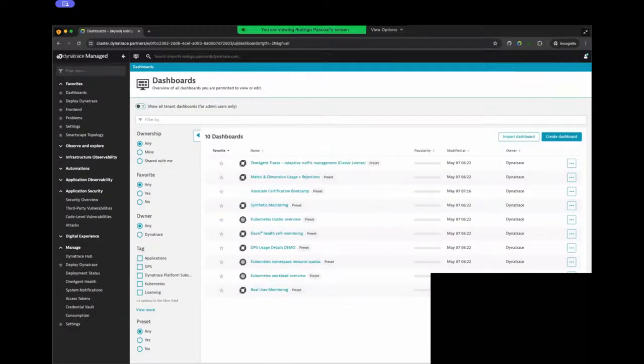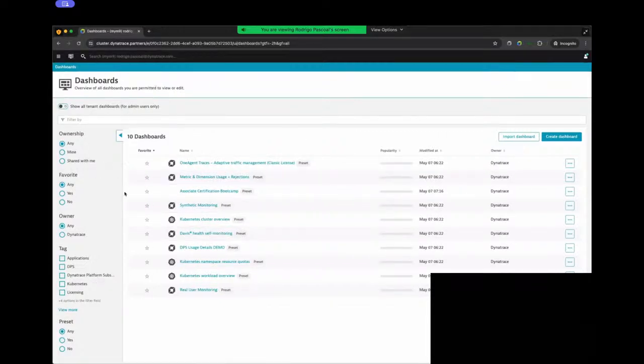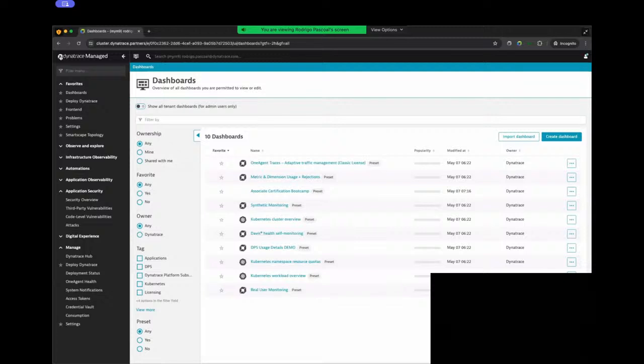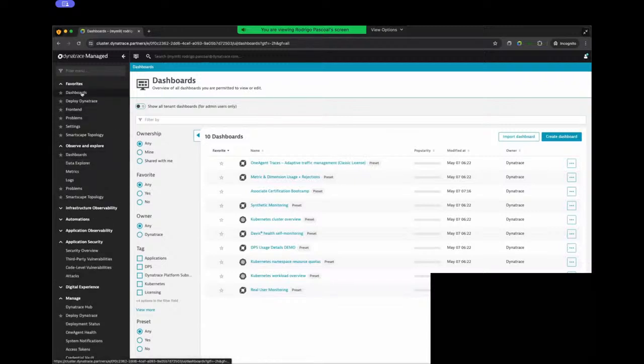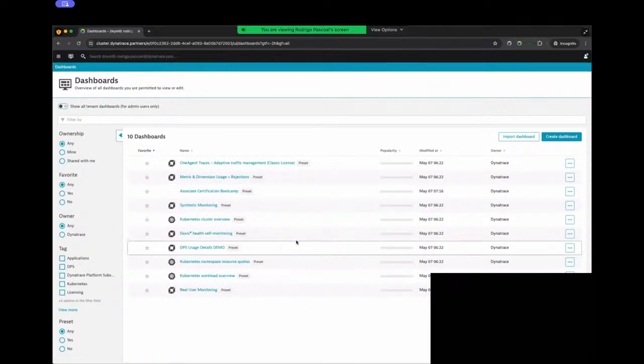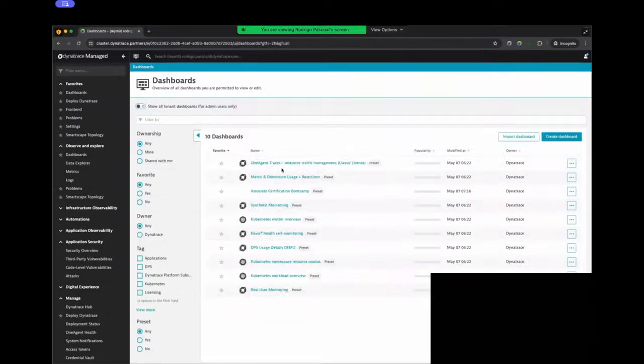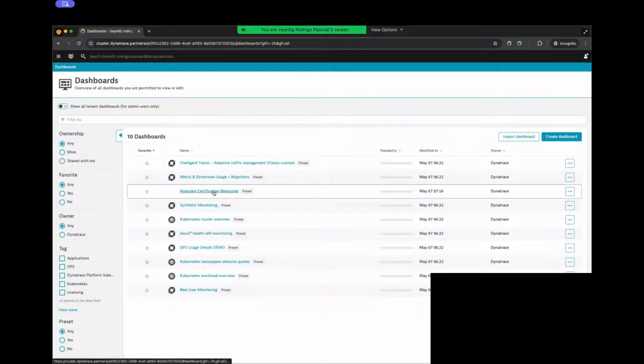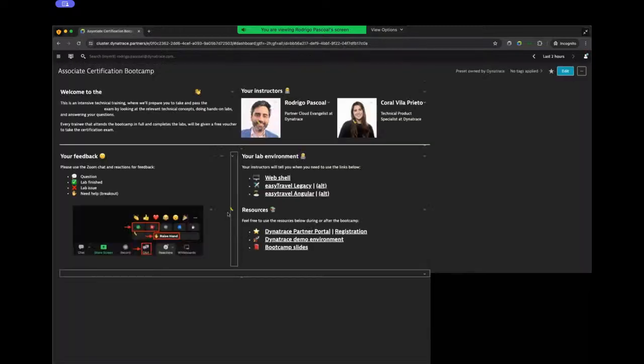What more? On the dashboard screen there are some default dashboards, but one of them is called Associate Certification Bootcamp. If you don't land on this screen, you can open the menu again and find the dashboards under the favorites, or under Observe and Explore. If you click there, you will land on this screen, or you can go to this icon on the top that will also give you the same view. Then you find the Associate Certification Bootcamp.